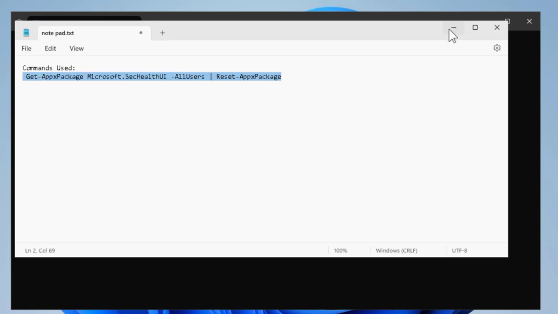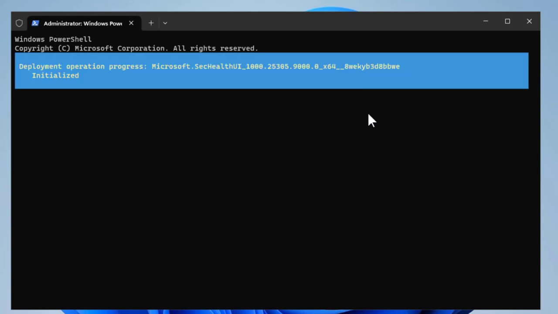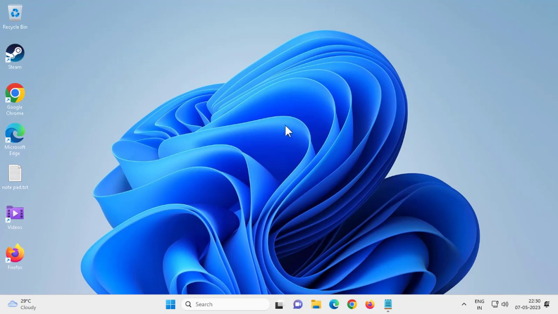and you just need to right click in the Windows PowerShell, that will automatically paste it over here, and you just press enter on the keyboard. That's done, guys. After getting confirmation, press enter again. That's done. After restarting, you should be good to go, guys. That will reinstall the Windows security.